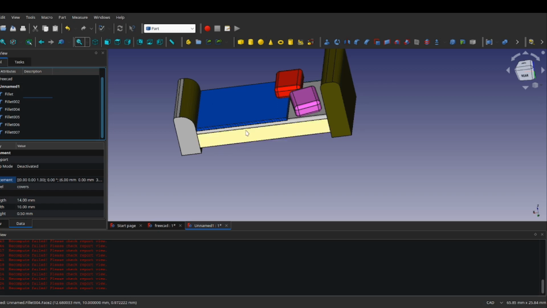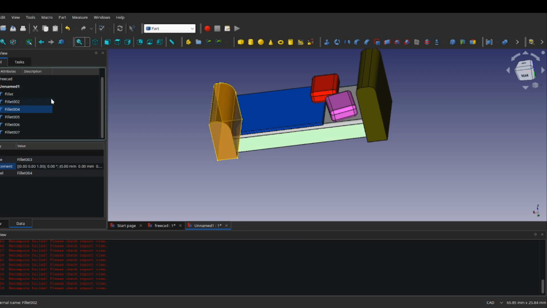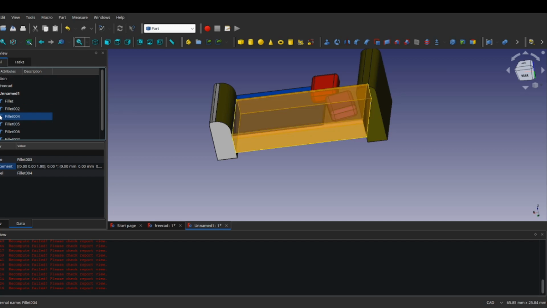So thank you for stopping by. Why is my bed not that color anymore? Let me click on my bed. Where is my bed at? I should have given my fillets some names, but sorry about that. I didn't give no fillets a name.